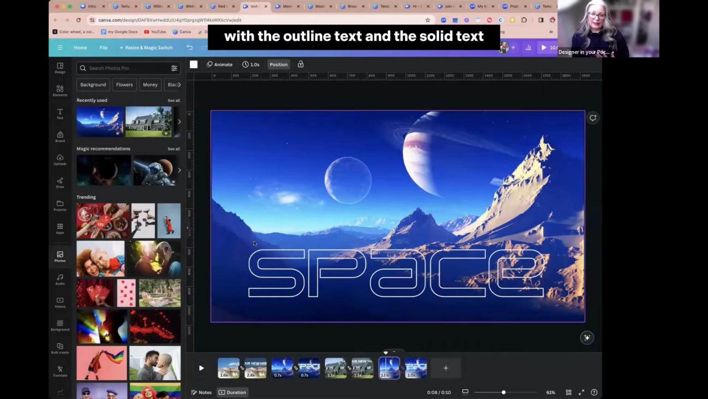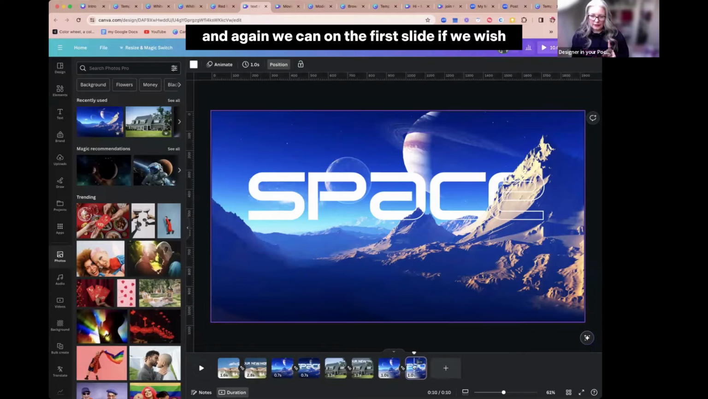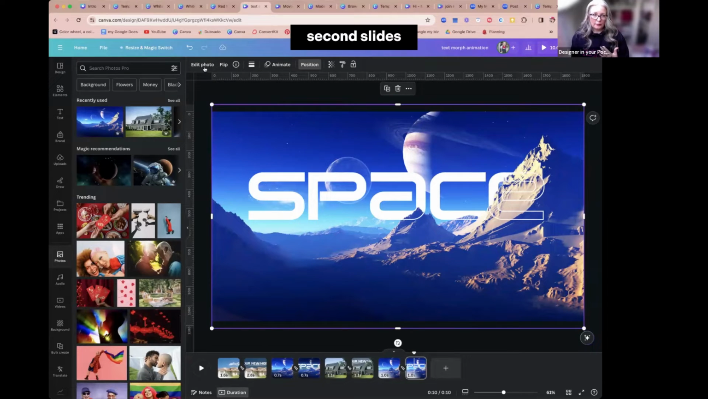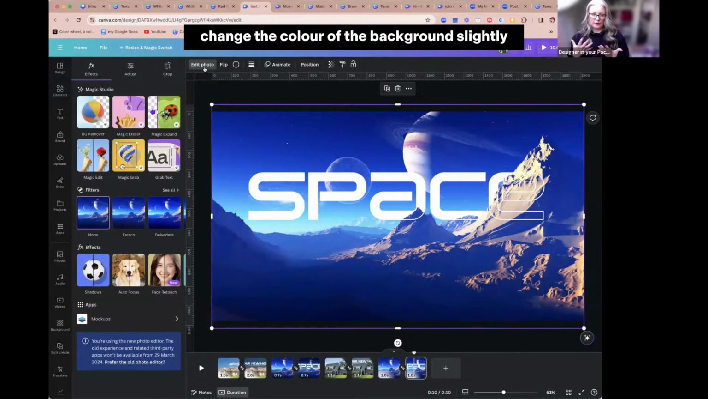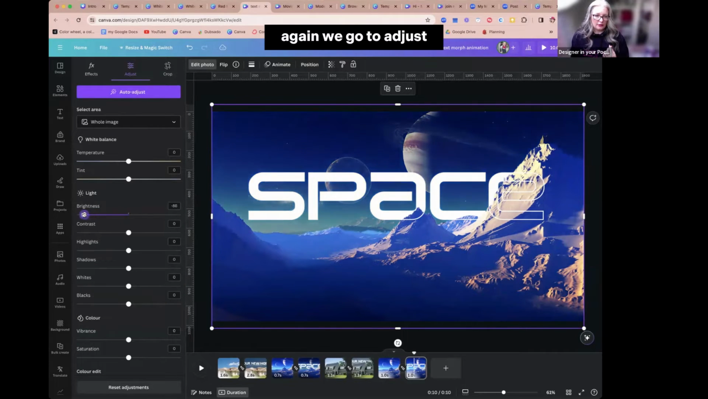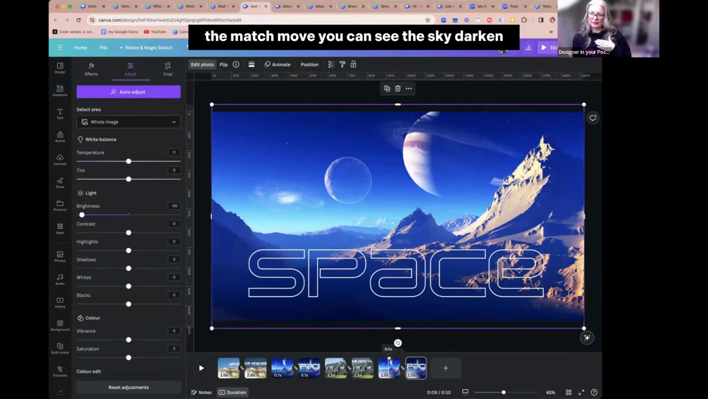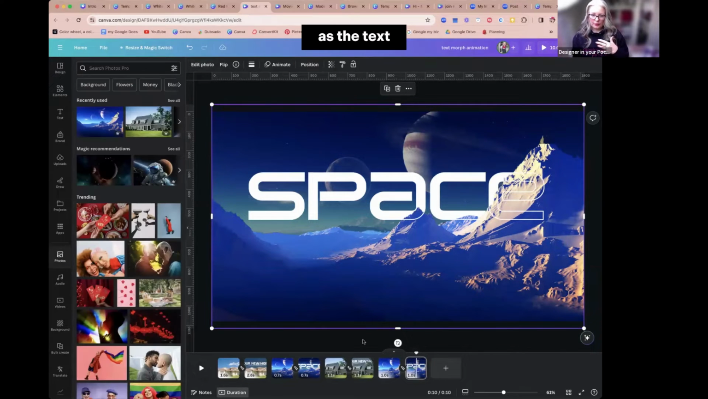And again, on the second slide, if we wish, we can change the colour of the background slightly so that it's a more obvious transition. Again, go to adjust, and we can darken that down. So now, when we do the match and move, you can see the sky darken as the text hovers up.